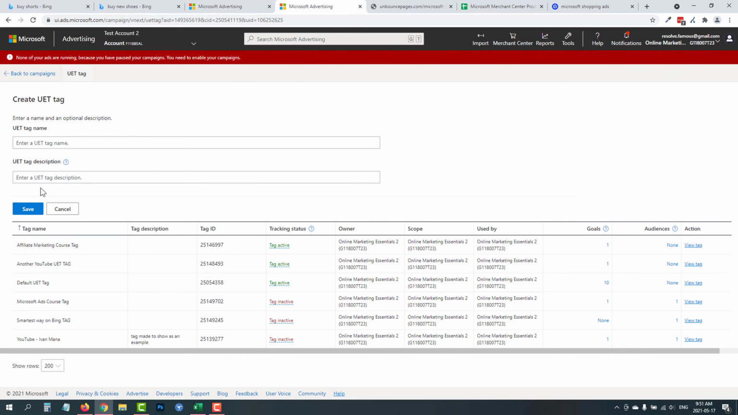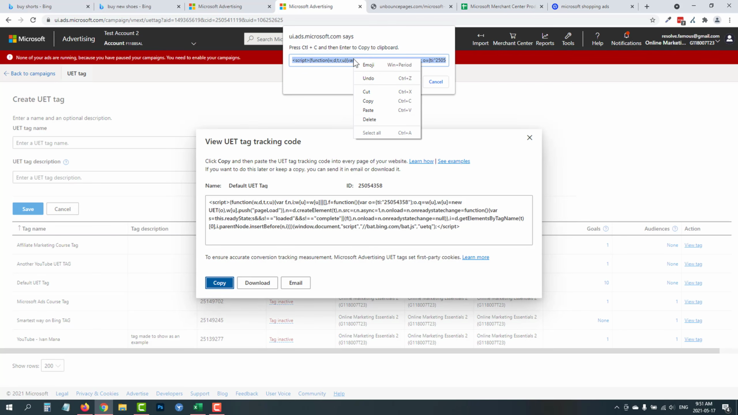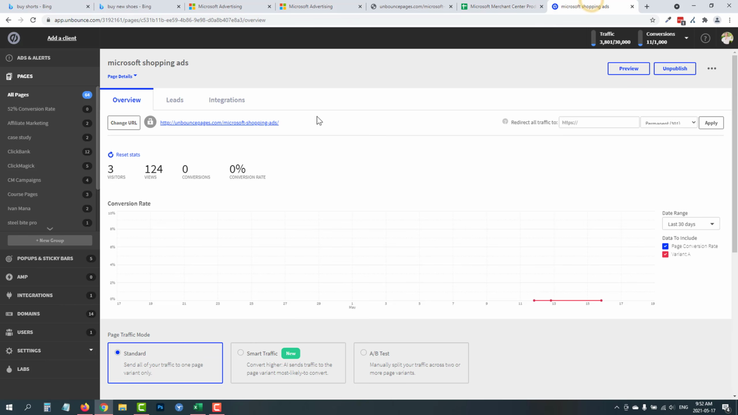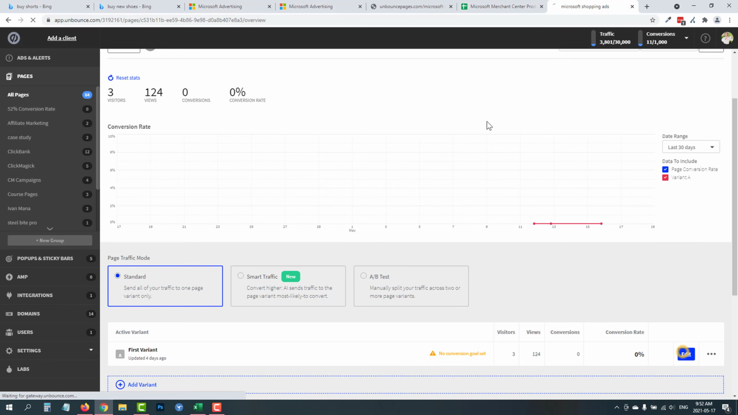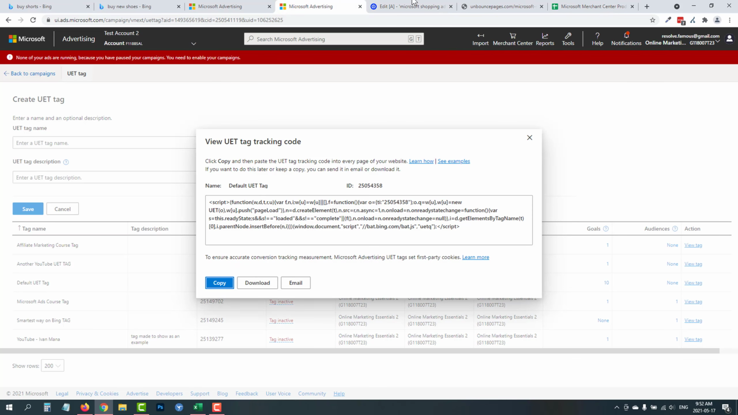Again, just enter a name, enter an optional description, and then right off the bat, you'll get this screen, this pop-up. So what you're gonna do is copy it. We're gonna click copy. We're gonna click OK. I don't know why it tells us to do it twice. We click copy, and then another pop-up comes up. We click copy. Anyway, what we're gonna do here is go back to this page, and we're gonna add this code to the head section.